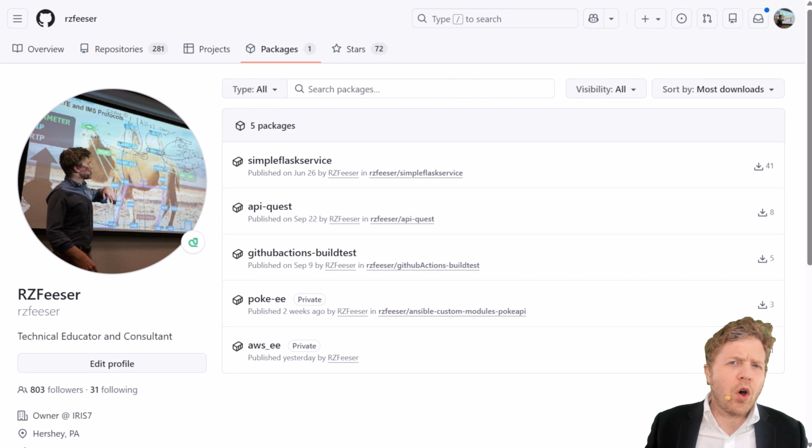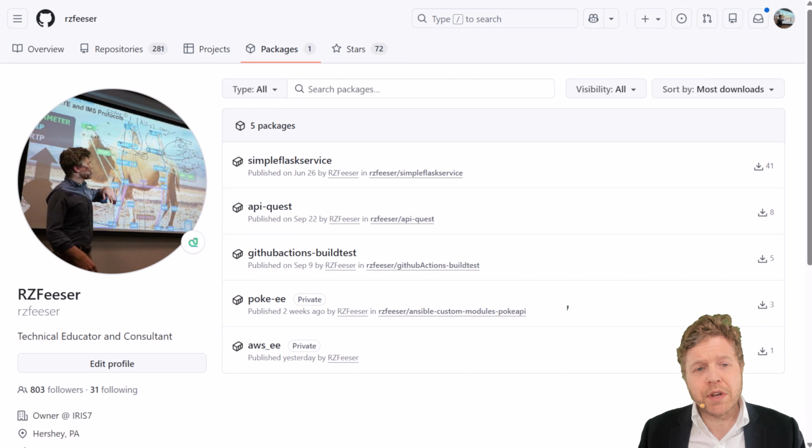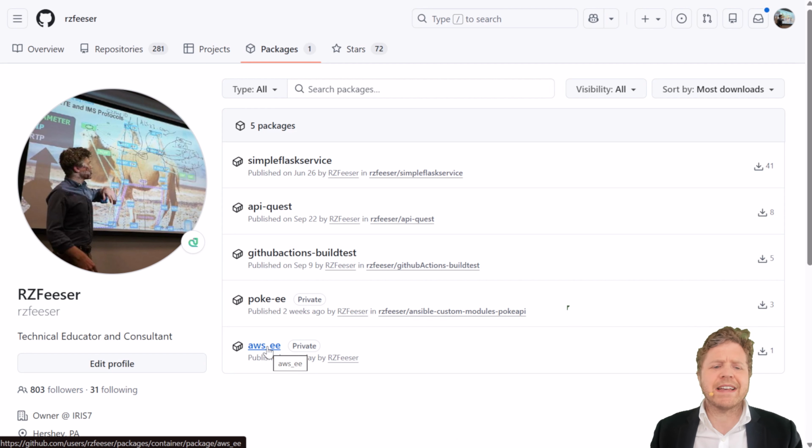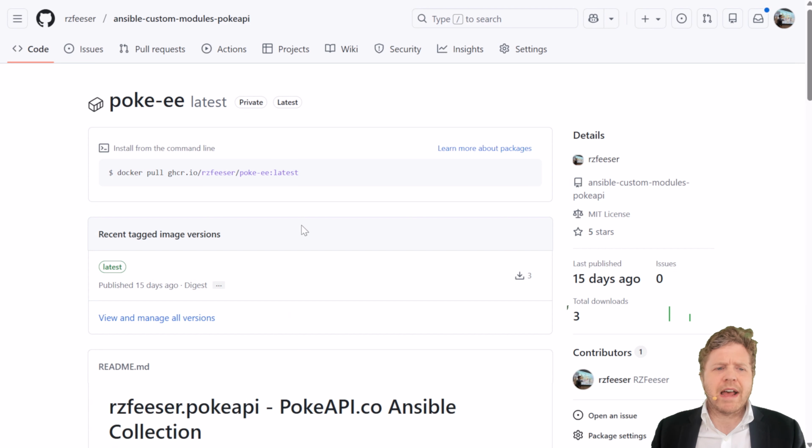We're going to start off in an image repository. And if you didn't know it, actually GitHub has an image repository. It's called the GitHub Container Registry, if you're going to use it to push containers to. And I've already done that. I've created one called AWS EE. I also have one called Poke EE out here. I already loaded AWS EE, so let's load Poke EE into Ansible Automation Platform.